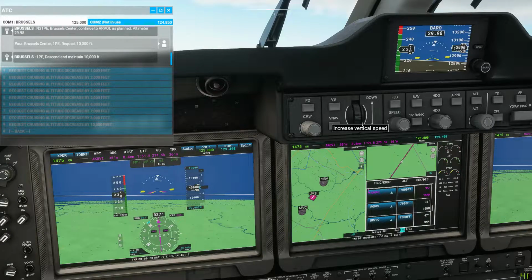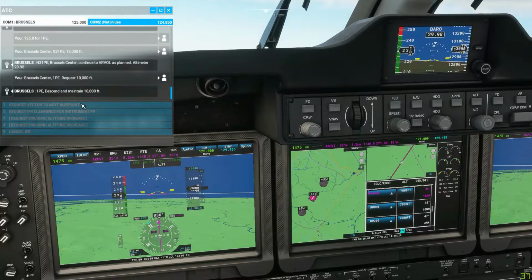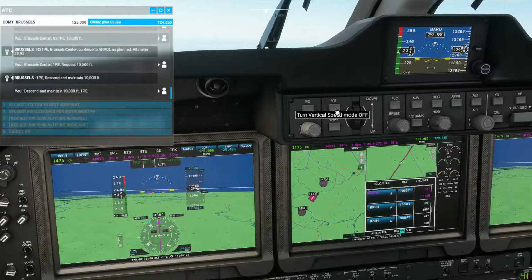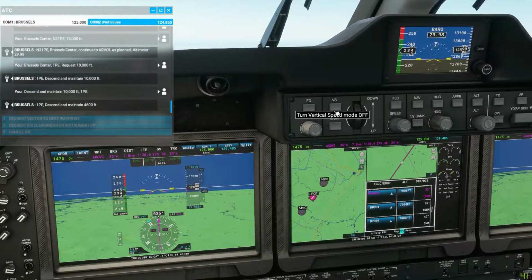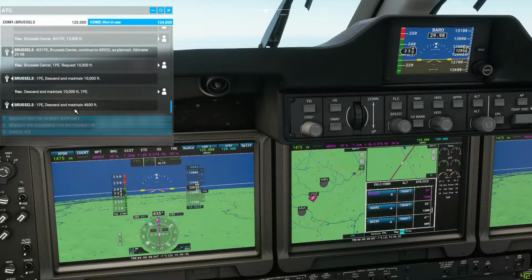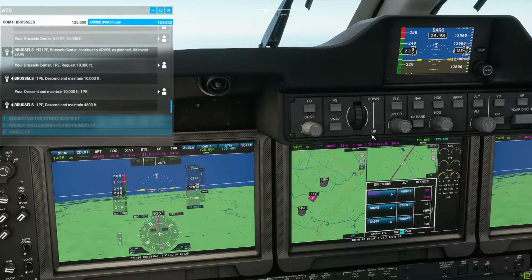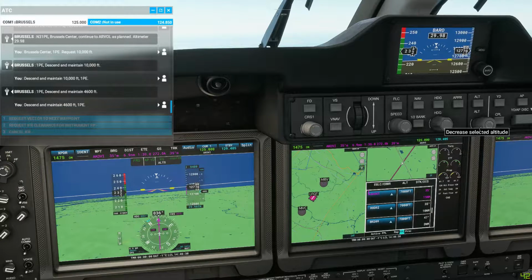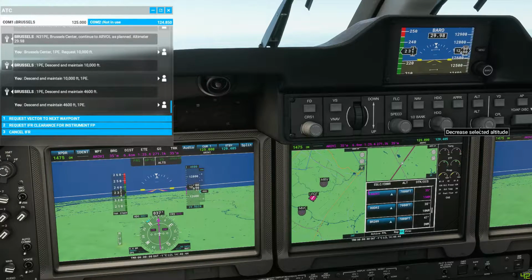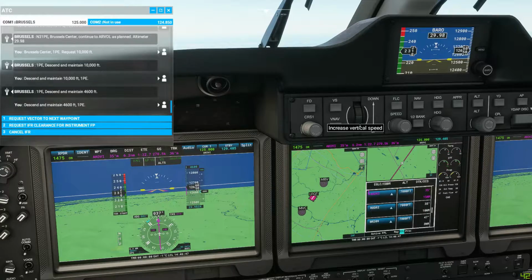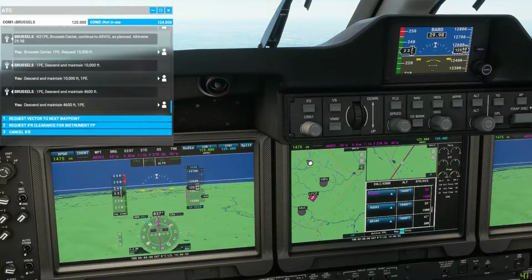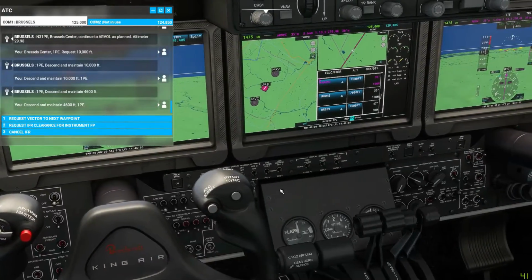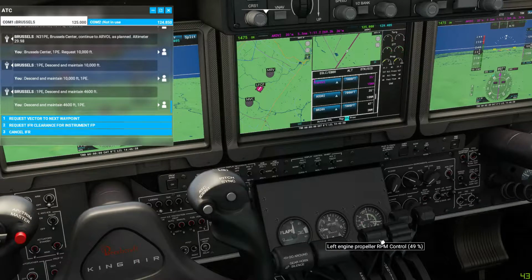Okay, we get our descent, and now I need to come back on the throttle so as not to overspeed. Okay, so they cleared us all the way down to 4,600, which is good. So that's great. We are going to follow what ATC says and maybe increase our descent speed to 1,500 feet per minute, and cut the throttle back so that we don't overspeed.